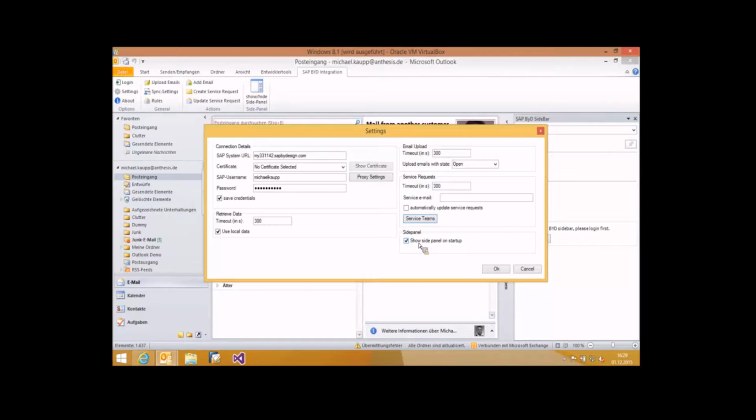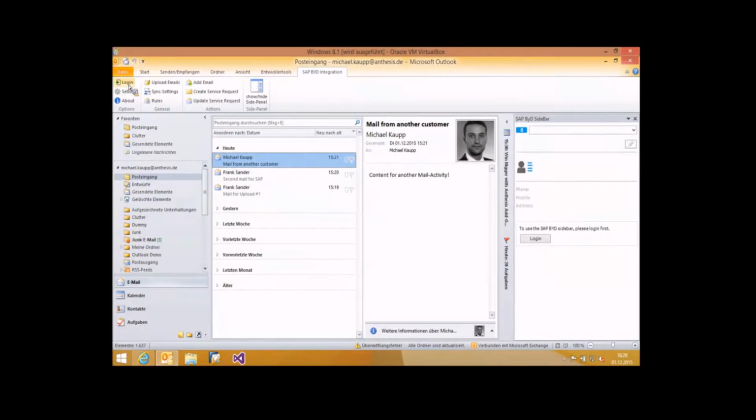And you can define if the side panel, so that's the sidebar, will be visible on the start of Outlook every time, or if you do not have enough space on your screen, you can hide it generally within the settings box. Okay, after entering all your credentials right here, you can click on Login. And you see the sidebar is now available. There is no login button anymore, you can log out now. So this is how you connect to your SAP system easily.